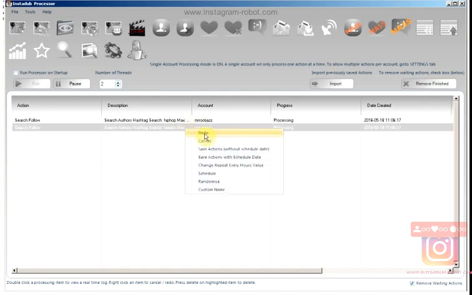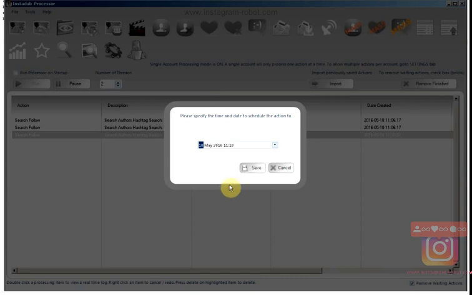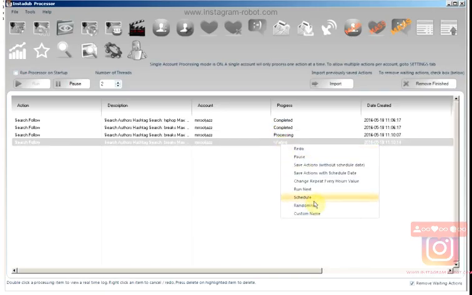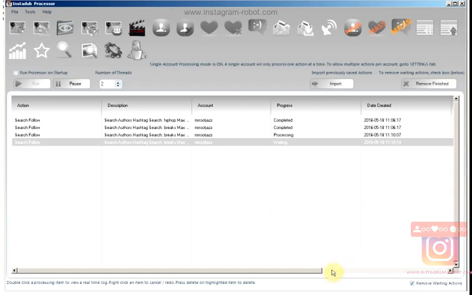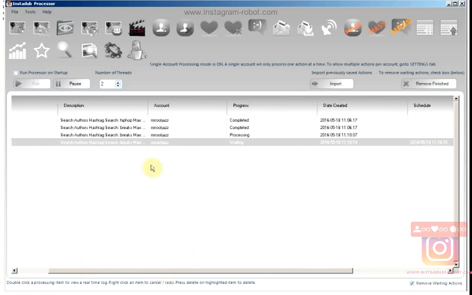Some other options, you can redo. You can reschedule the date if it's not actually running. I think it just started running quickly there. So let's change the schedule date. We want to run that tomorrow. You'll see the schedule date here, so that means it will not run. And there's a few other details here.